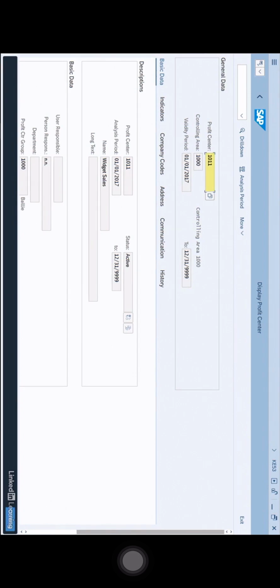Let's take a look at a profit center in SAP. In our test system, we're now looking at Profit Center 1011. This profit center is called Widget Sales. We can also see this profit center's controlling area, which is controlling area 1000. In the validity date, we can see this profit center became valid on January 1, 2017, and there is no end date for this profit center.